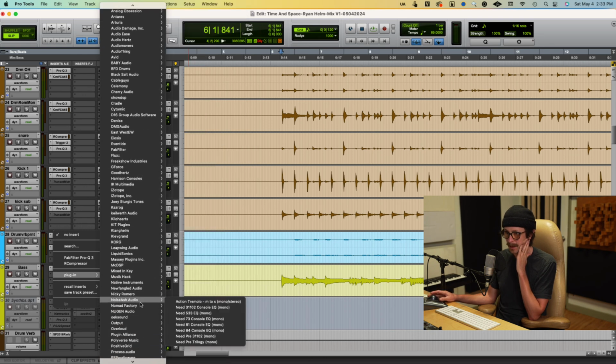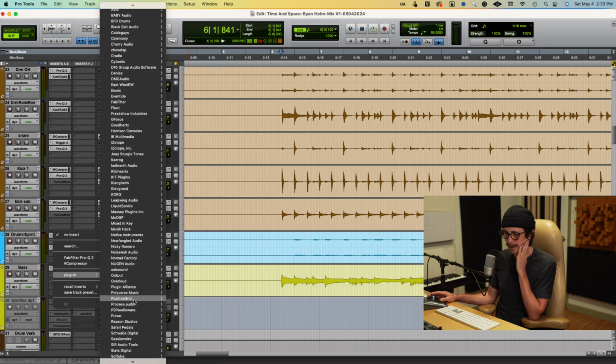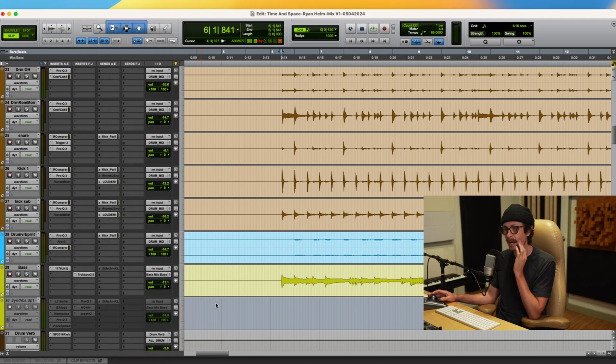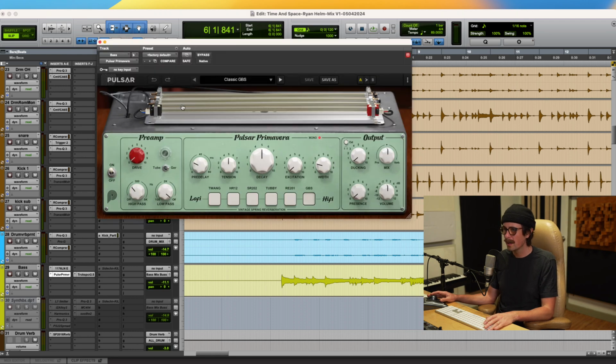I'm going to try this Pulsar plugin, which I love. I love these guys. They make some sick stuff. Primavera. I think this is like a brand new one from them. This might do what I want it to do, but it also might not. So I think this is kind of like a spring reverb with a preamp and everything, but if we drive the preamp a little bit, we'll mess with this.